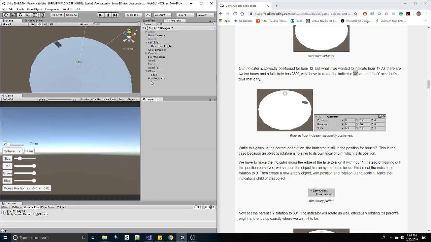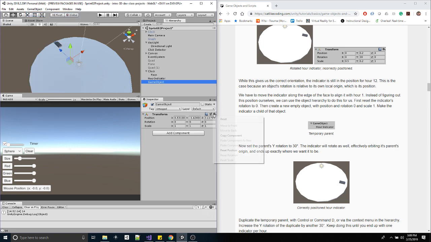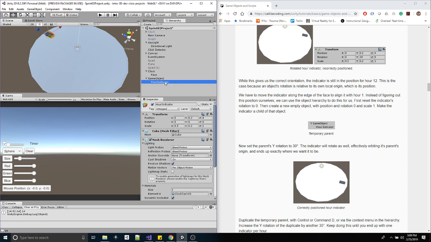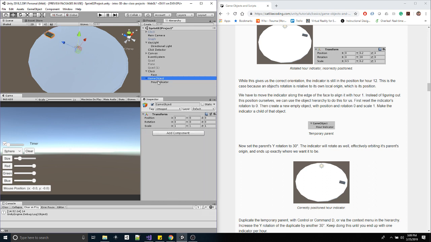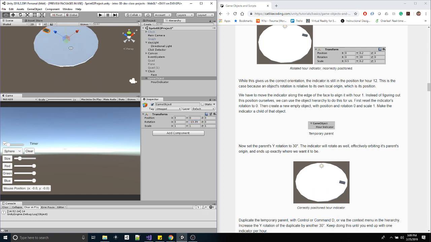I need the position. So we can create a game object, zero out its position so that it's sitting at the center of our clock. The clock's sitting at the center of our world. Drag the hour indicator underneath it, make it a child. And if we click the parent, notice the gizmo is at the center of the clock, not the center of the object. And as we rotate the parent, it's sliding this hour indicator around the face exactly where we need it to be.